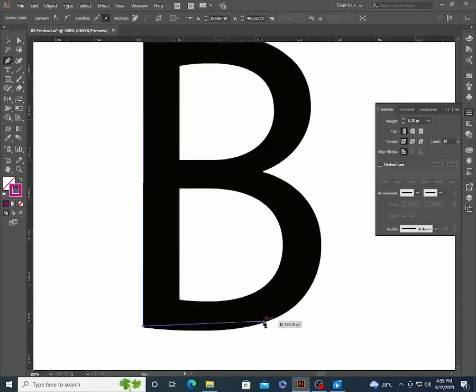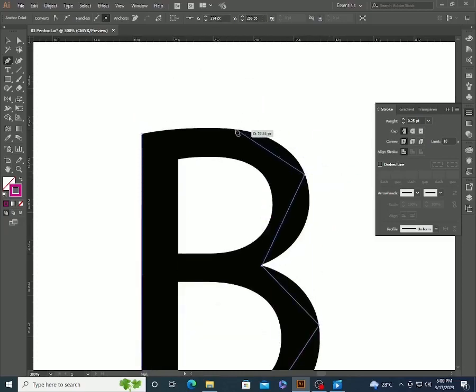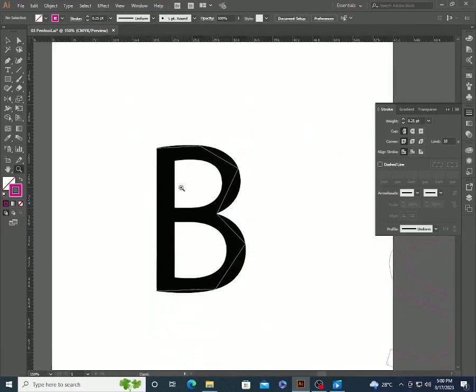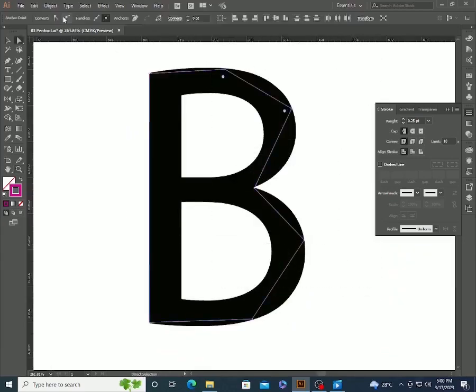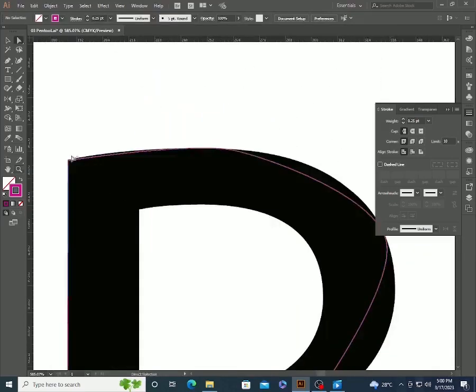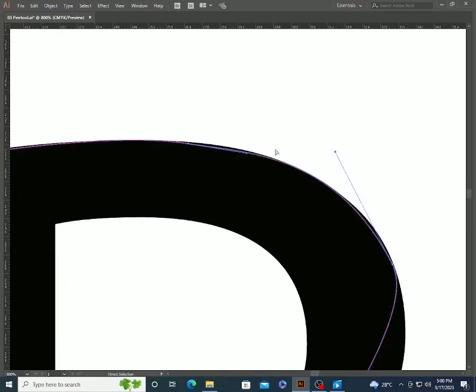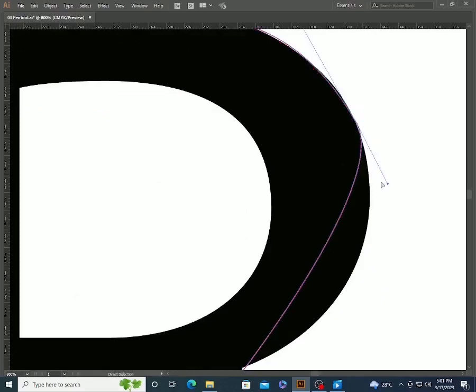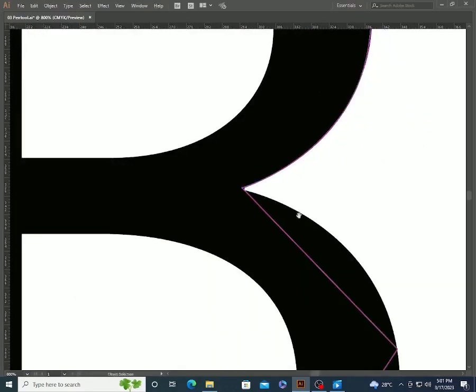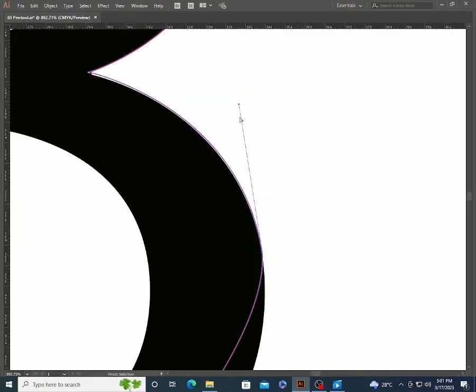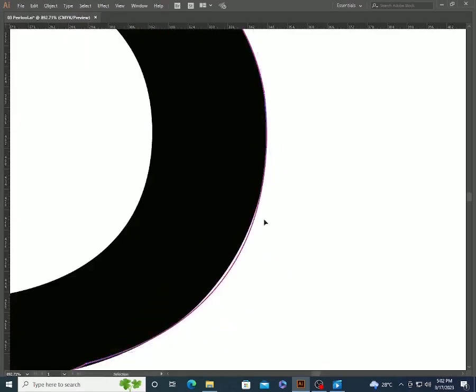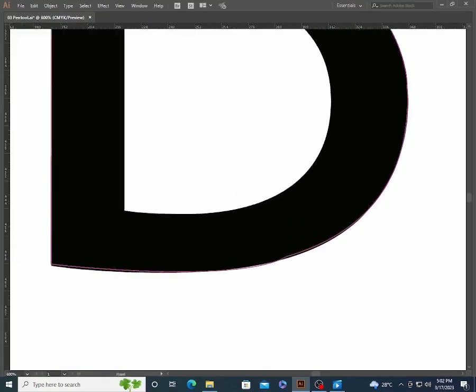Click here and here. Now notice I have curved lines, but I am just creating straight corner points. Now just select the anchor points and convert them to smooth, and then adjust them by holding the Alt key. Remember, always use the Alt key. If you use the Control key, it will move both sides, and the Alt key moves only one side.